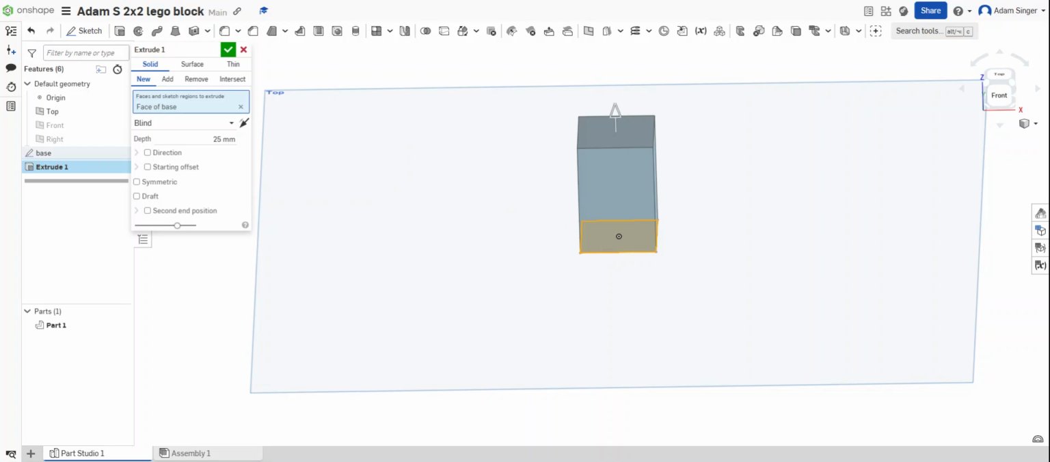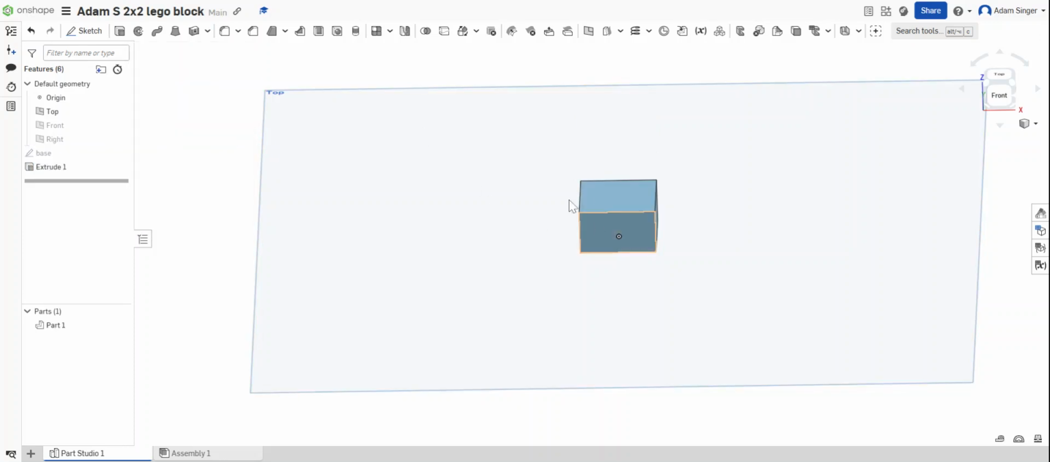Now that's way too tall for a Lego block. A standard Lego block is 9.6 millimeters tall. So we want the depth of this to be 9.6. Type that in over here on depth. And when you are done, click on the green box there. And we are done with making the base of our block. Now, it would be a good idea right now to rename Extrude 1 to Block. So let's call that our block, that block extrusion.